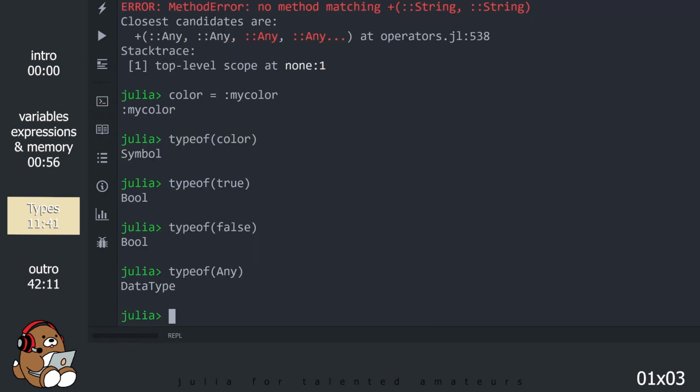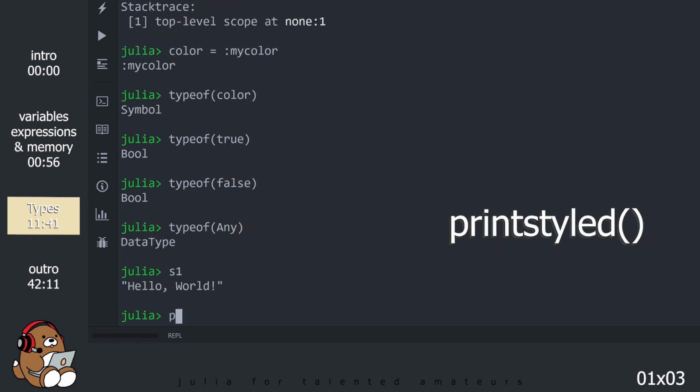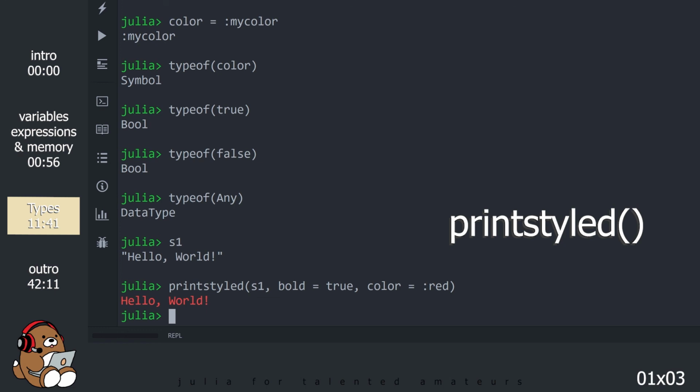To end this tutorial on a light note, here's a fun and frivolous example of how symbols and Bools may be used in Julia. Because what's the point of learning how to code if you can't have a little fun along the way? You can print strings in different colors using a built-in function called printstyled. We'll use s1 since it's already set up. If you type in printstyled(s1, bold=true, so that's a Boolean, color=:red, so that's a symbol, that color. If you hit enter, you'll see hello world comes out in red.